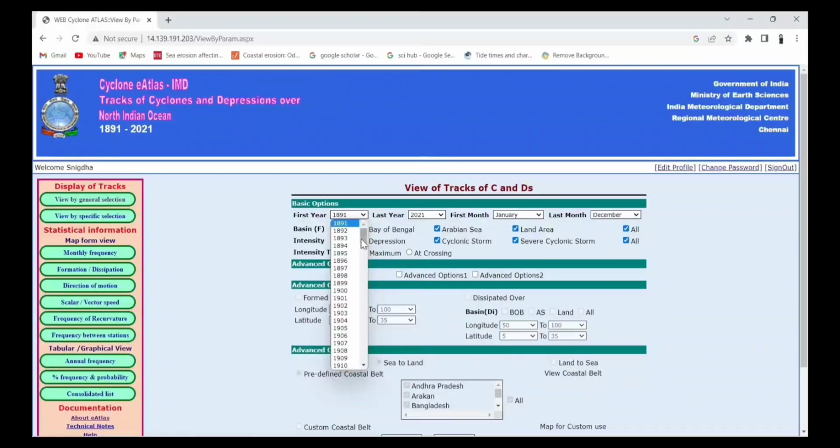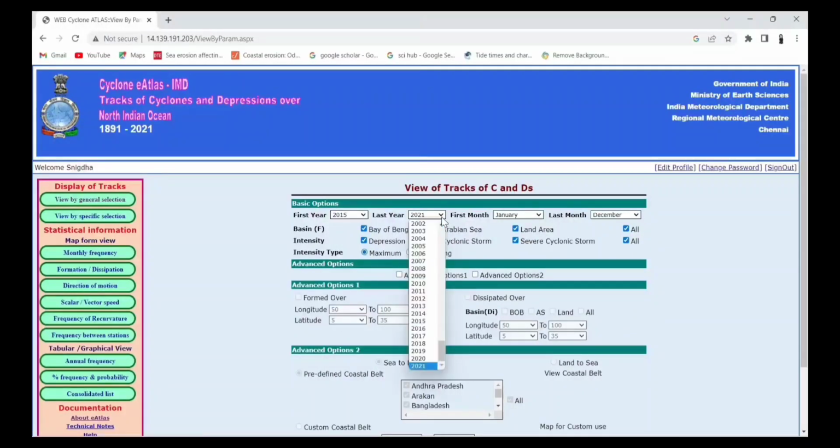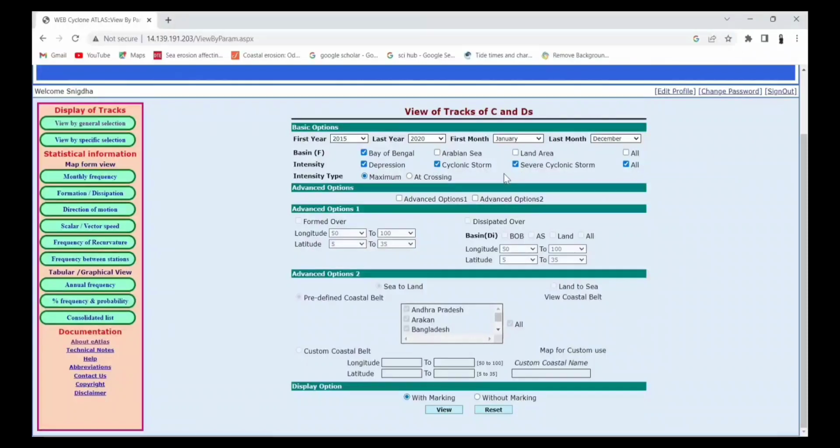Then here, select the years. I want last 5 years data, so I am putting 2015 to 2020, January to December. Select the basin. I will go for Bay of Bengal. You can also select the intensity type. I am selecting all the intensity.